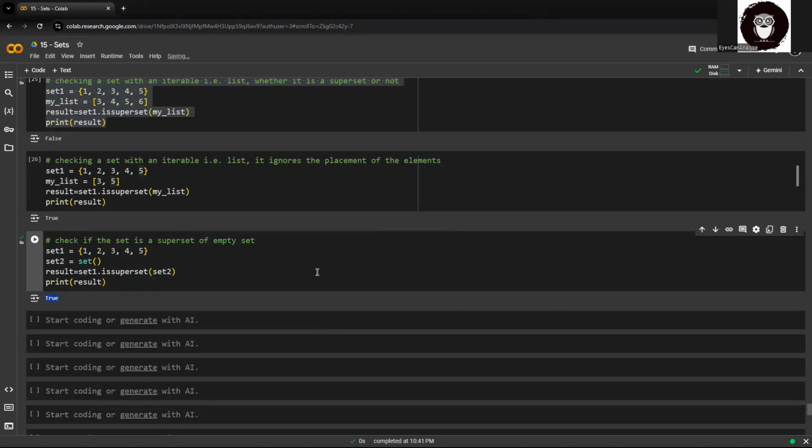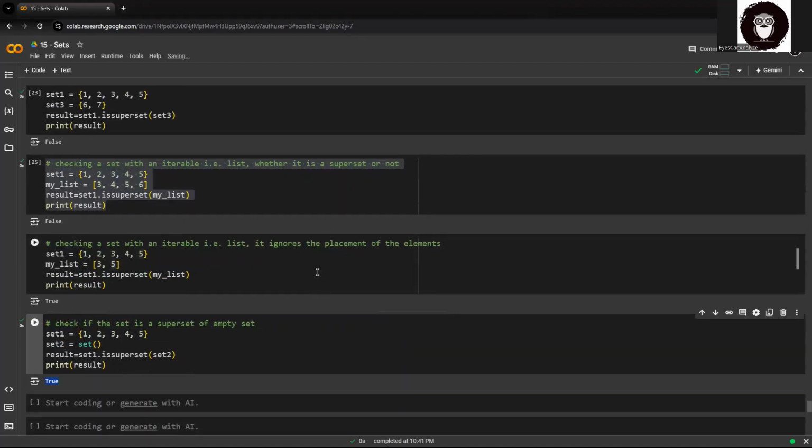Yeah. Hope you understood the concept of this superset as compared to what was in subset. Hope I was able to explain clearly the differences between them as well.